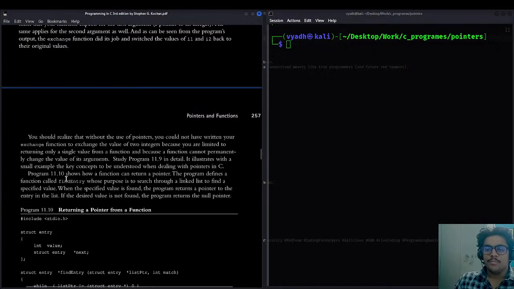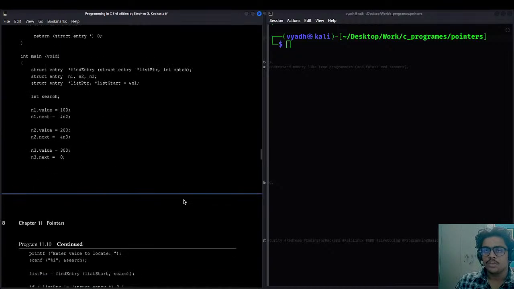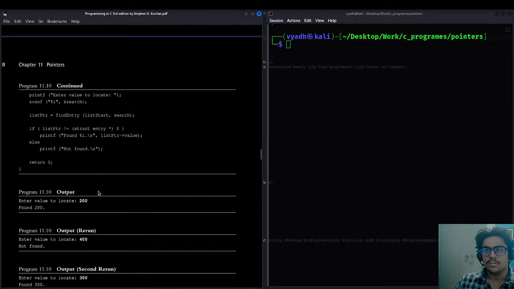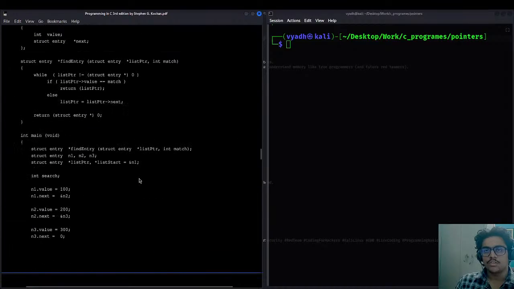So program 11.10 shows how a function can return a pointer. This program defines a function called findEntry, whose purpose is to search through a linked list to find a specified value. When the specified value is found, the program returns a pointer to the entry in the list. If the desired value is not found, the program returns the null pointer. Okay, good program. I think decision making will be there. Okay, decision making is there.